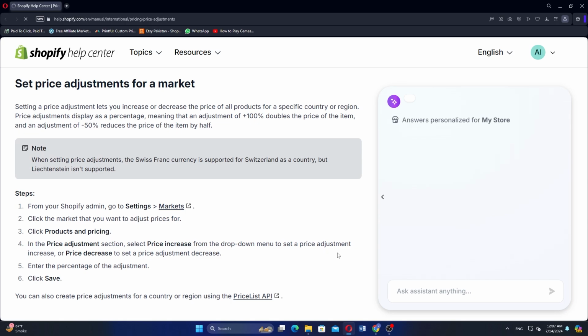Enter the percentage of the adjustment. Click on Save. You can also create price adjustments for a country or region using the Price List API.